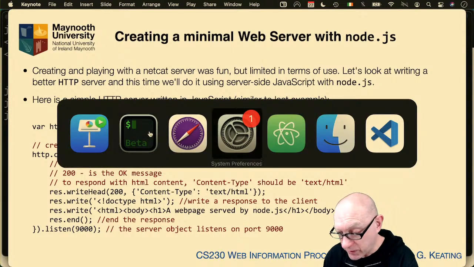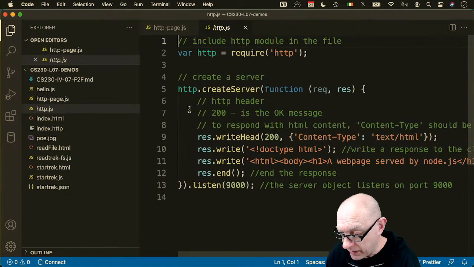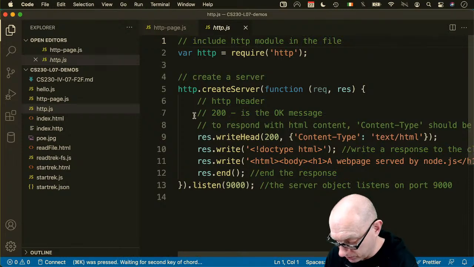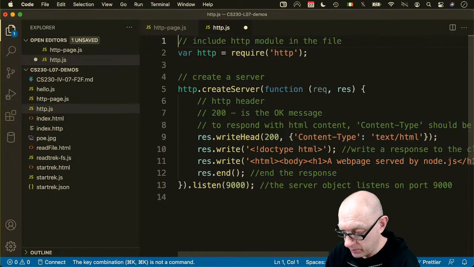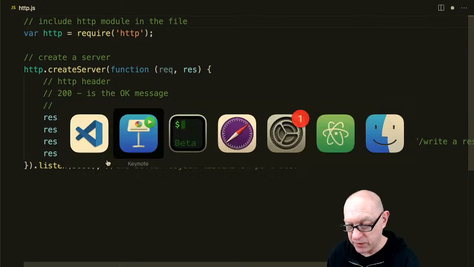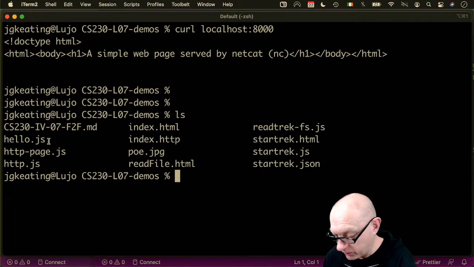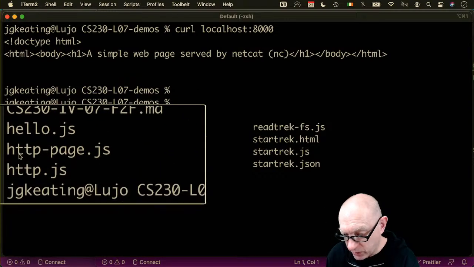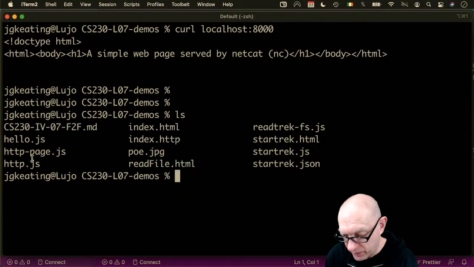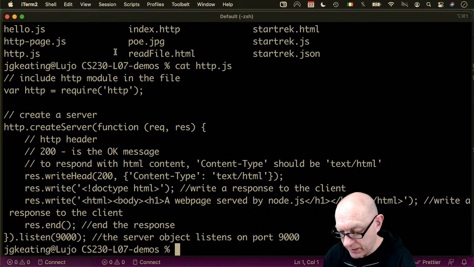It's nice. We can look at this. I have it written already, and we can look at it in VS Code as well. So here it is in VS Code. So it's easy to see, we have this piece of code here. Let's go back to our terminal and have a look and see if we can find it. So I suspect we're looking for a JS file. So here we have a http.js. So let's cat this just to be sure. Yep, and it's the same program.